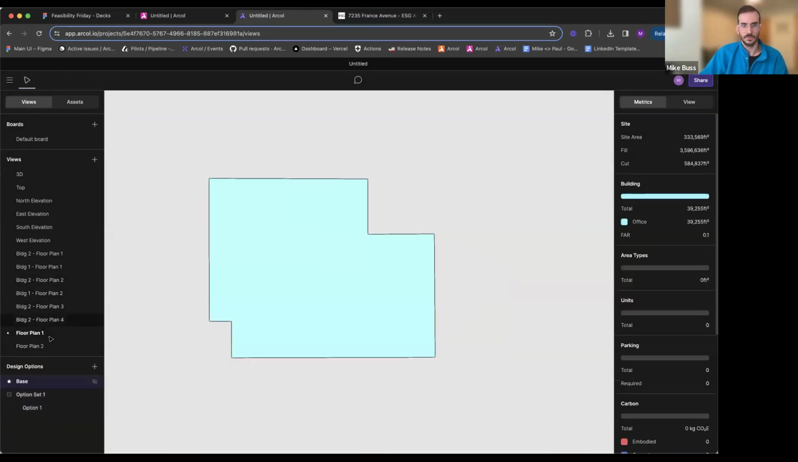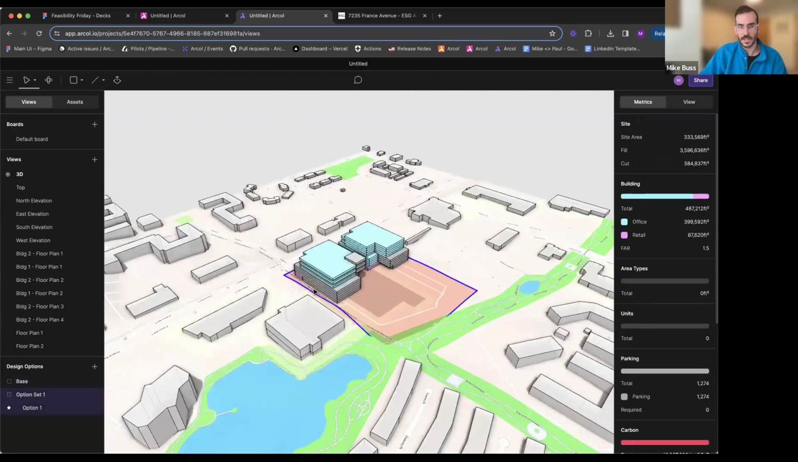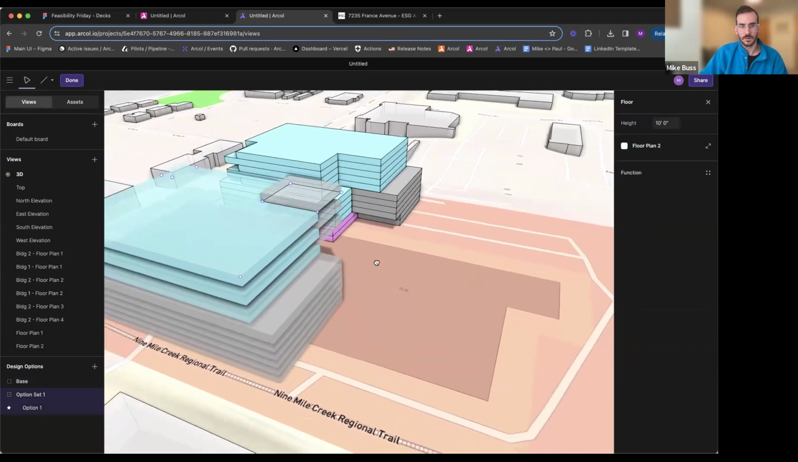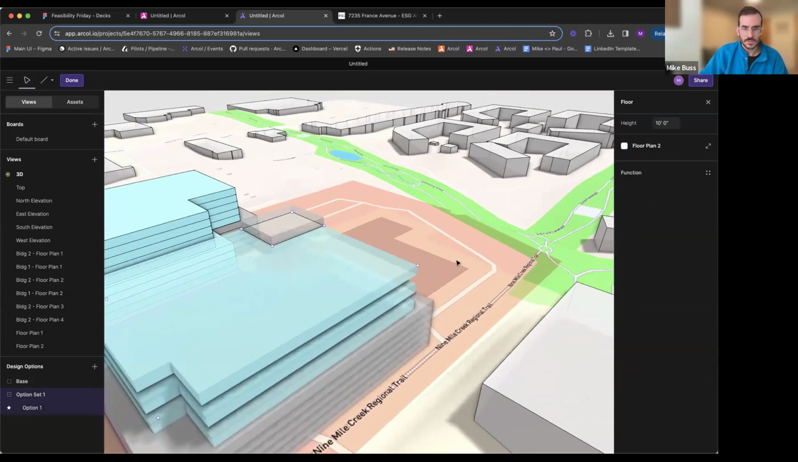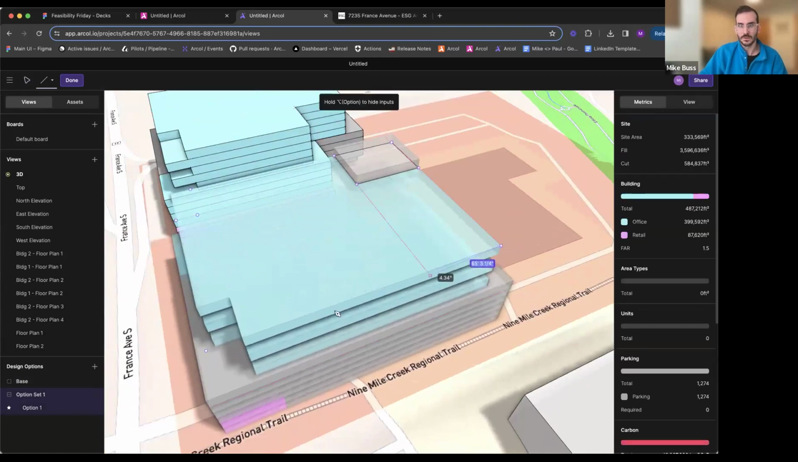Floor plan 2. Okay. Somehow my push pull made something disappear. So let's go back here. Let's fix that. Ah, okay. It looks like we just lost a line somewhere. So we just have to reconnect that line. That's okay. So let's go points and connect these up. And then we'll be back in business.